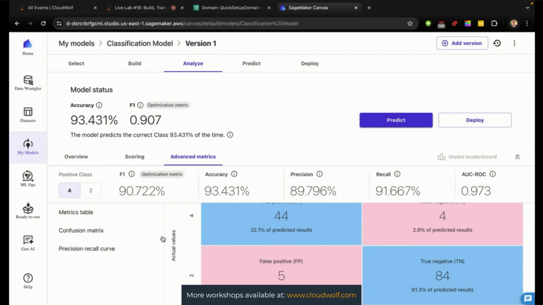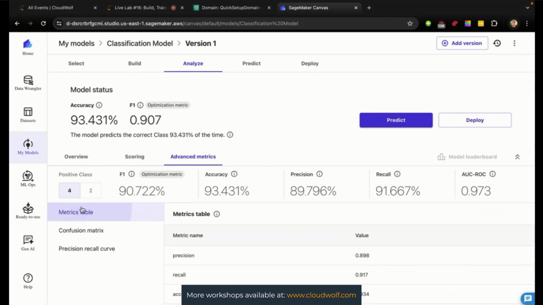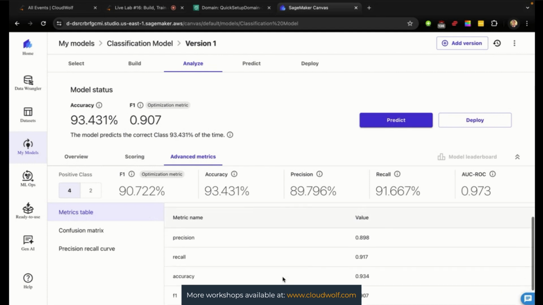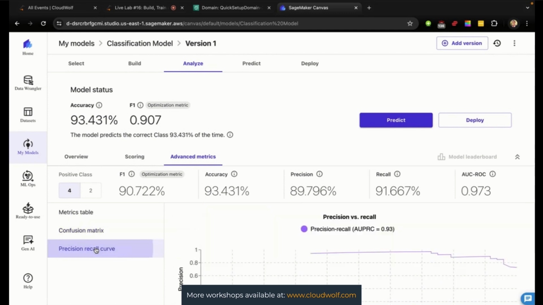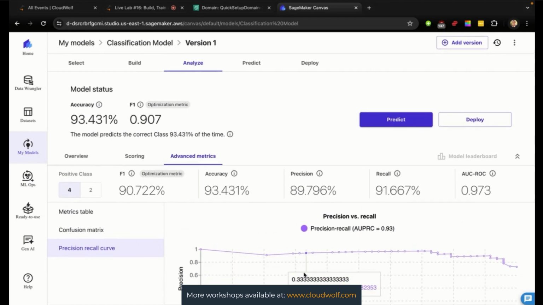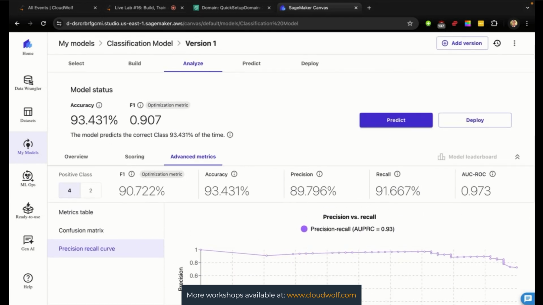Okay. And then here, the metrics table. This is where you get all your performance metrics, such as precision, recall, accuracy, F1 score, and AUC. This is where you get the confusion matrix, and this is where you get the precision recall curve, with precision on the y-axis and recall on the x-axis, but I can't scroll down here for some reason. Okay, that's all right.